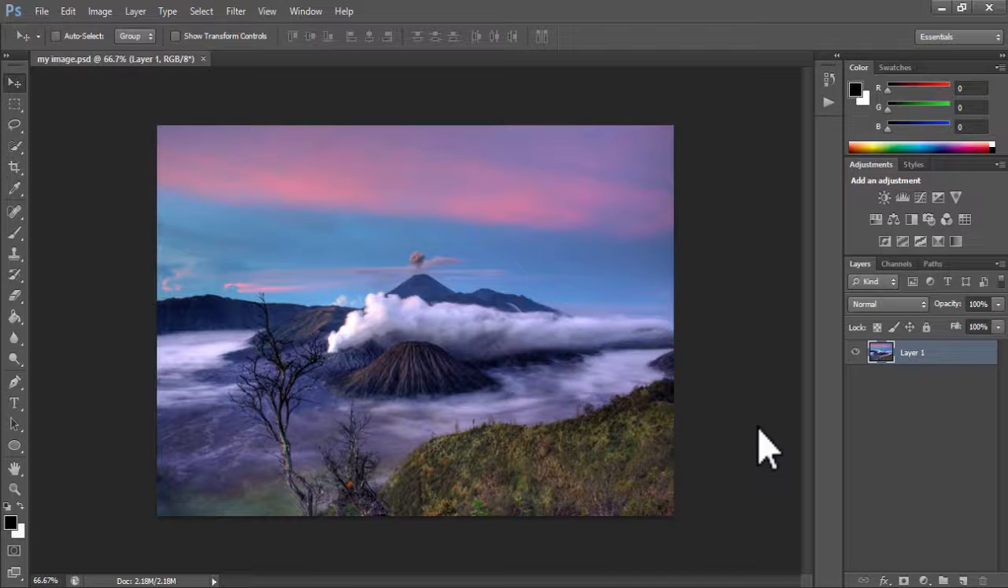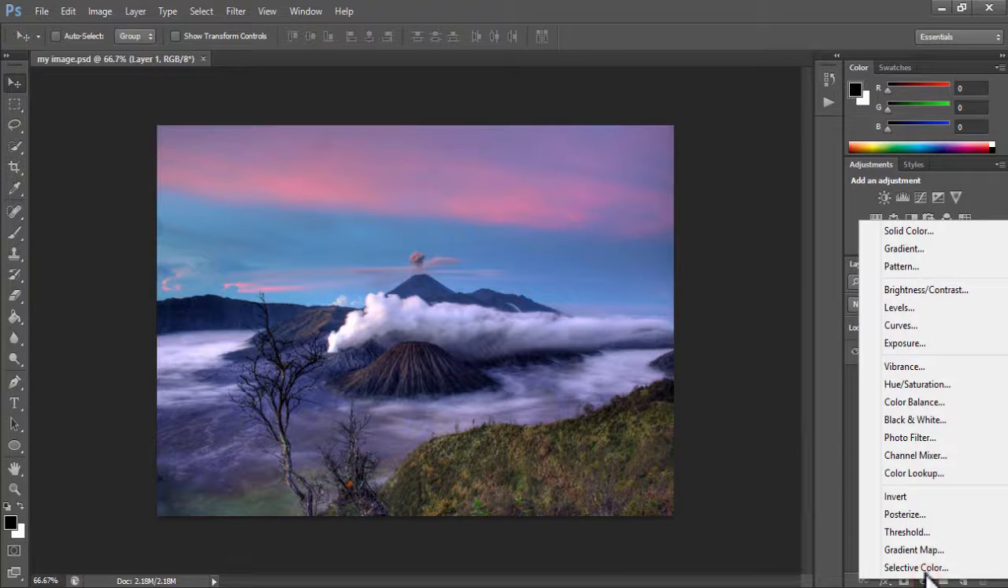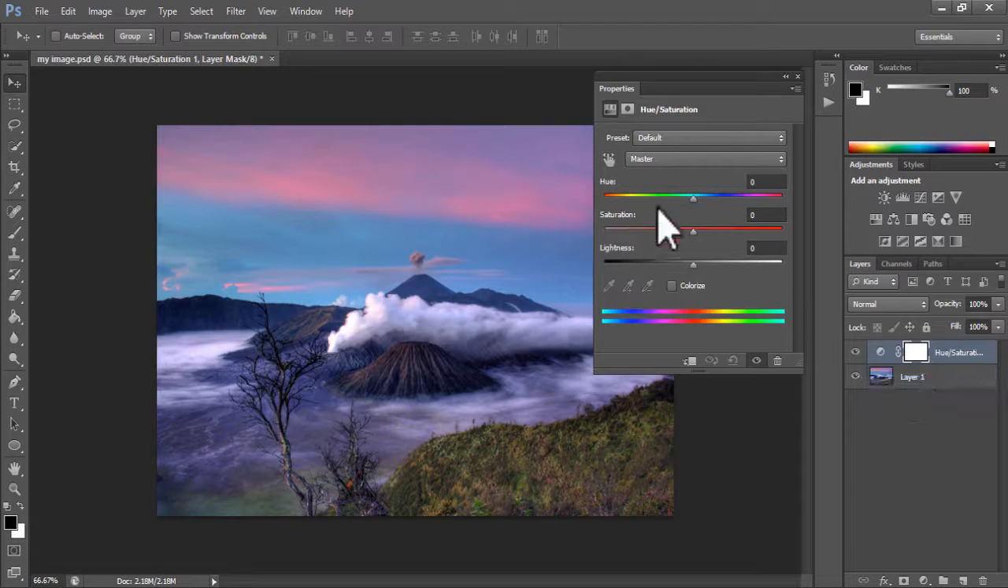In this video, we're going to be focusing on the hue, saturation, and lightness of an image. So in order to access this, if we go here, and from here, we now click on hue, saturation, just here. As you can see, we can now adjust our hue and our saturation and our lightness.